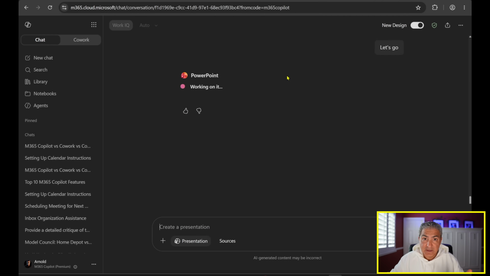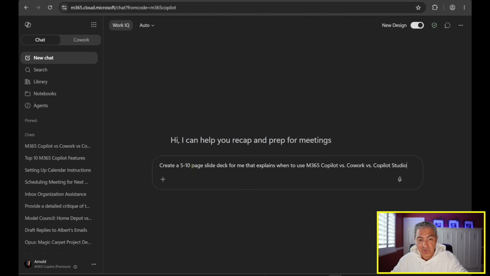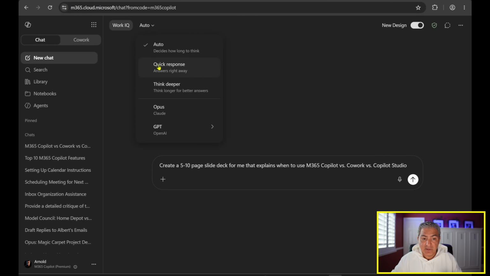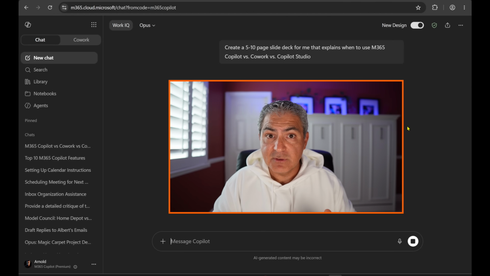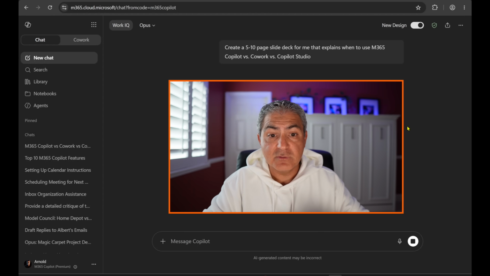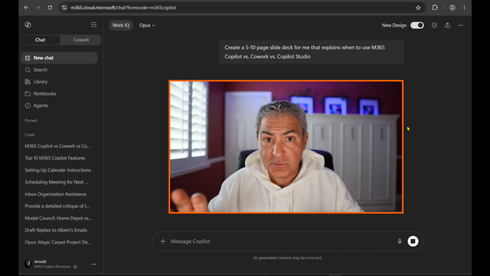Now, while it's doing it, I wanted to show you that you can also go to just the basic Copilot chat. You don't have to select an agent. And then you can also type in this same prompt. Create a 5 to 10 page slide deck that compares these 3 different options that we have. Now, instead of auto, I can select Opus and I can send it off. So you have different ways of going about this. You can either just put it in chat and select your model of choice, or you can use the PowerPoint agent. There's other agents as well. So we can actually compare the outputs of these two to see what the differences are.